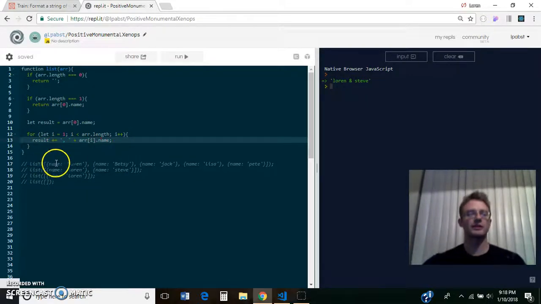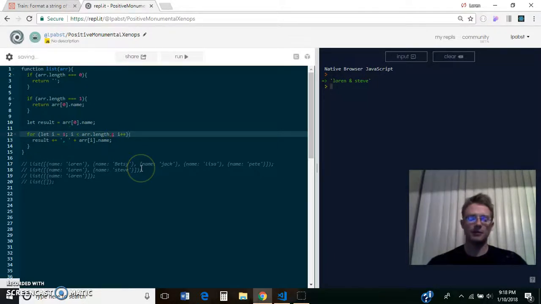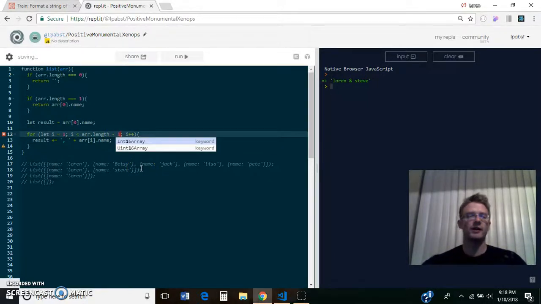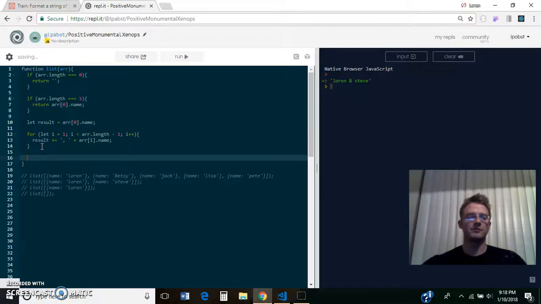Now the only issue here is that when we get to the very last index of the array, we don't want to separate it by a comma. We want to separate it by an ampersand. So there's a couple ways you could approach that. You could just do array.length - 1, and then after the for loop, you could add an ampersand in the last index of the array. I want to explore a different method here.